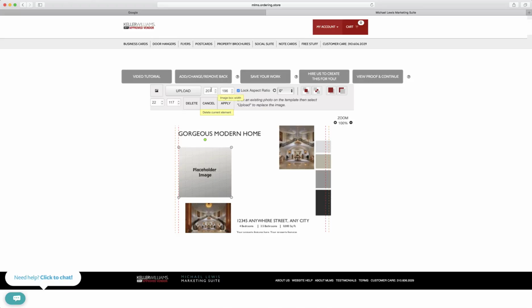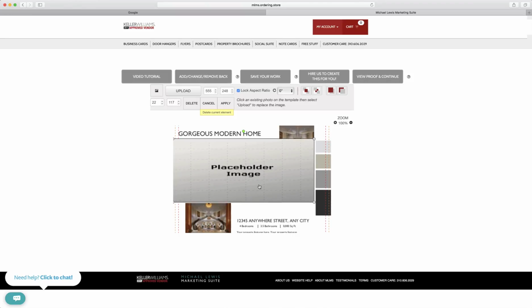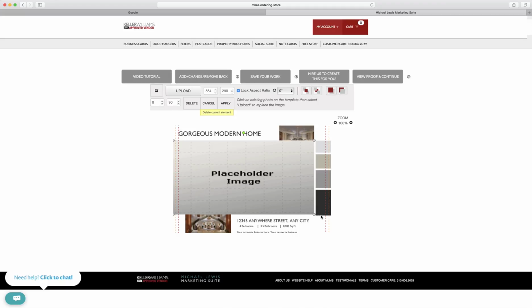So you'll notice the box width is 207 and the height is 196. So this width number is going to go up a lot when I take this image and stretch it over to the right. It goes from 207 to 555. So we're going to place the image here. Make sure that the x coordinate is at 0, which means it's perfectly lined up with the left side. And we'll grab this bottom right corner, stretch it down so it lines up with this box on the right.